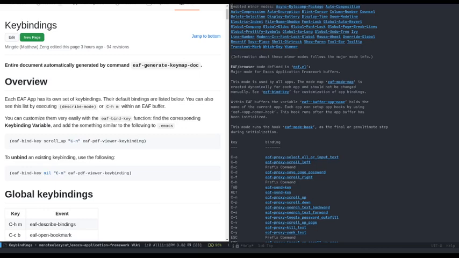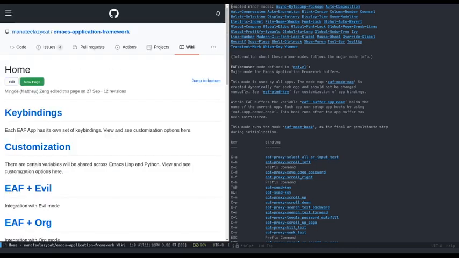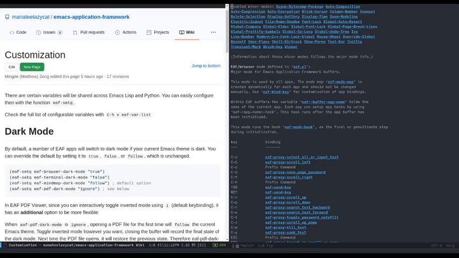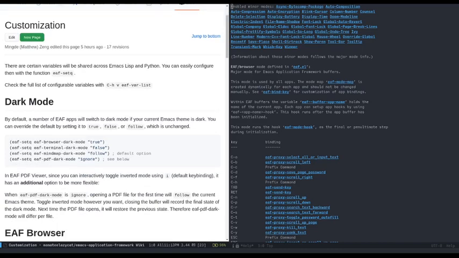Okay, so here comes the important part. If you want to customize EAF, you should visit the customization page in the wiki. So now I press Meta B to go back in history and go to the customization page. Press F, press A, D, enter, and now we're in the customization page. So the first customization option you see is dark mode.